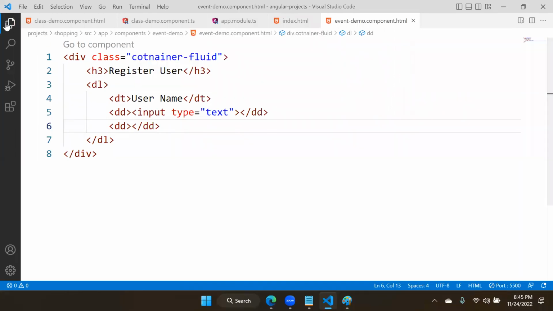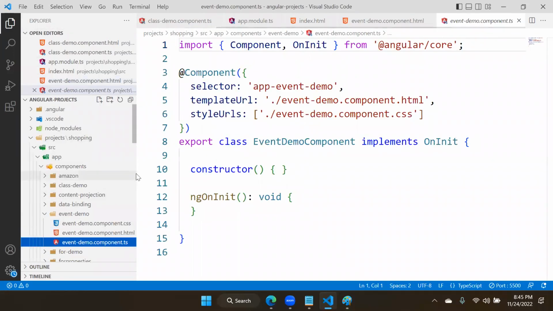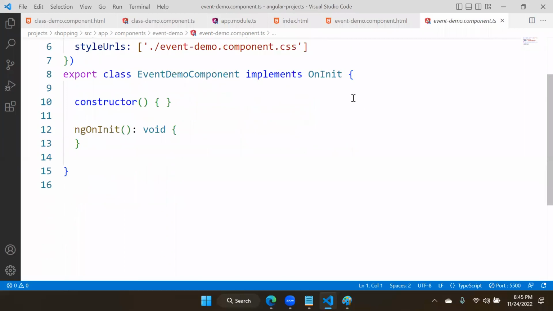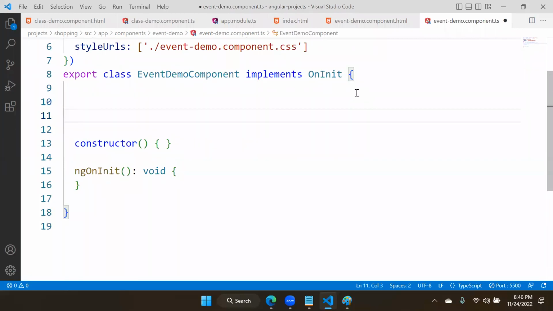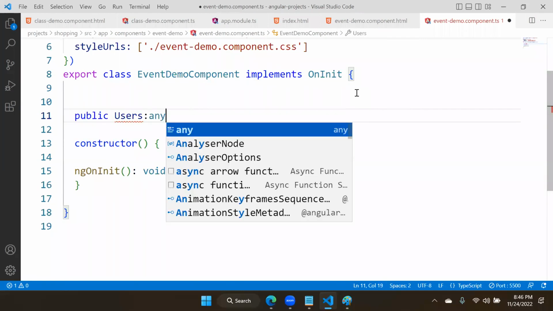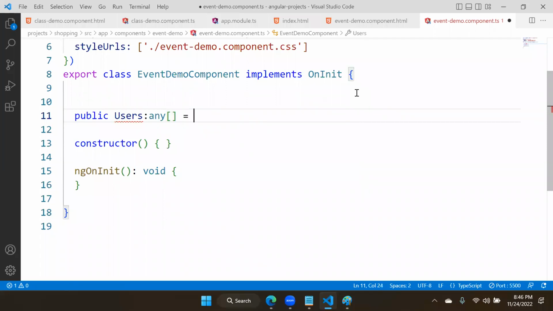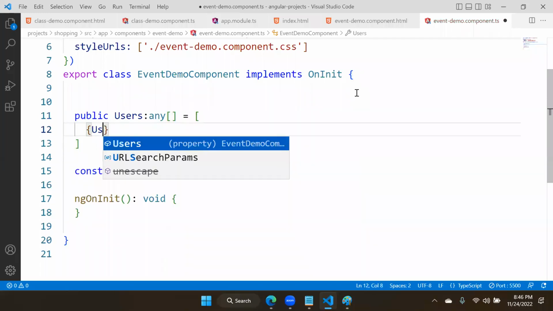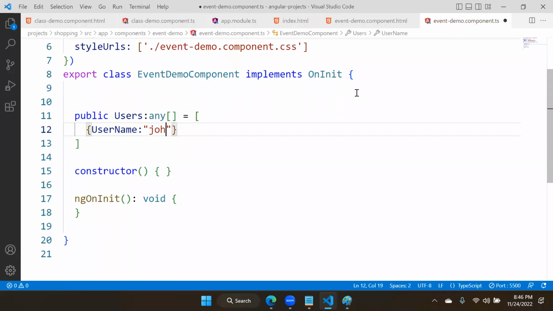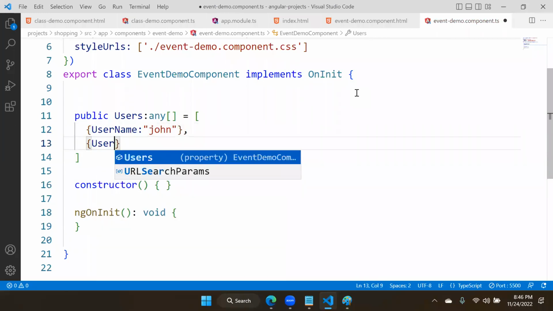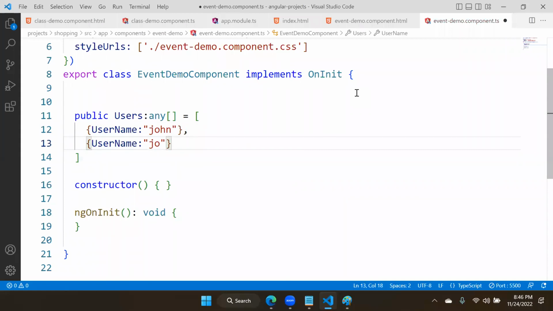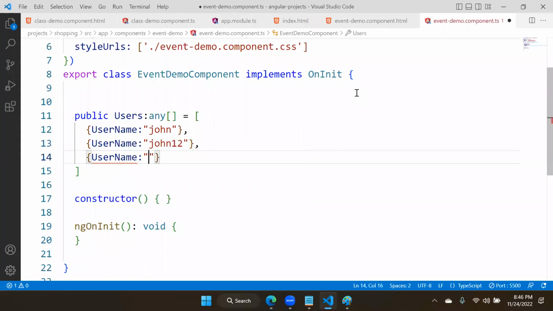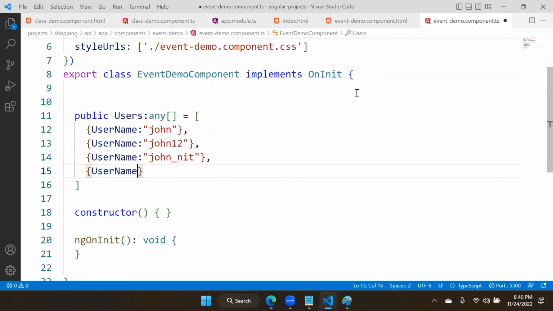Let's go to the TS file, and here we will maintain some data in public users. Users is an any type array, and in that we will put some user information. User name, that is John. Another user name, John 1 2. Another one, John underscore NIT. And another user name, David.